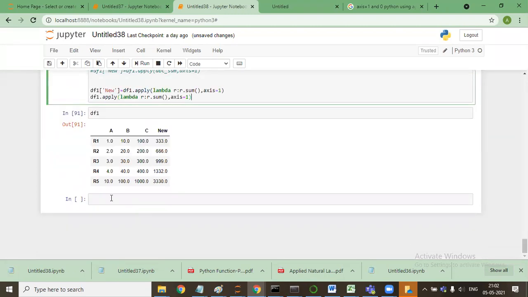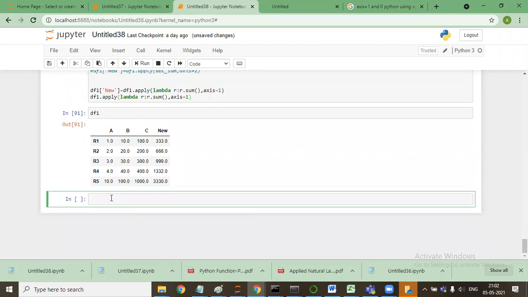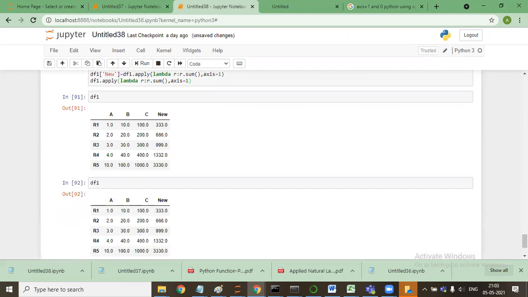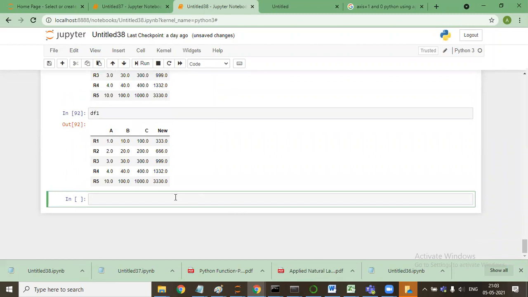Let me tell you now applymap. So applymap is used for data frames and used for element-wise operations. It has been optimized, and it is comparatively faster than the apply function. Okay, so now the thing is, if I say df1, the df1 now, I'll say df1.